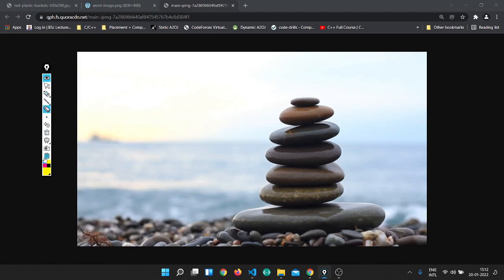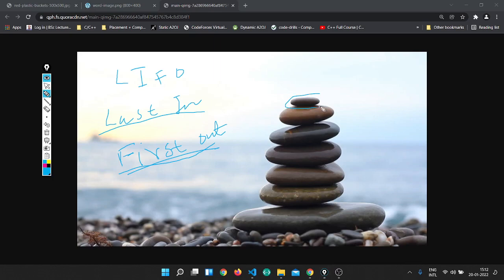So this is the idea behind the LIFO concept, which stands for last in, first out. Whichever is the last in is the first one to go out, right? Basically, this is the last stone which has just come in, so this will be the one which will go out. I guess you got an idea of what LIFO actually means.